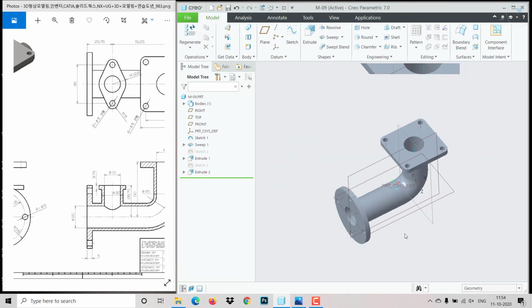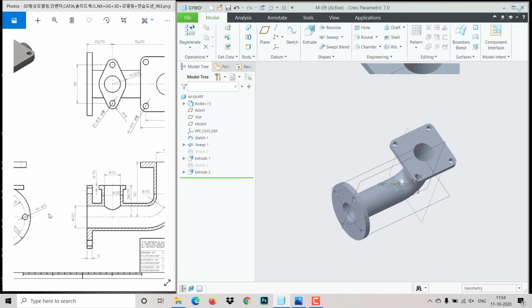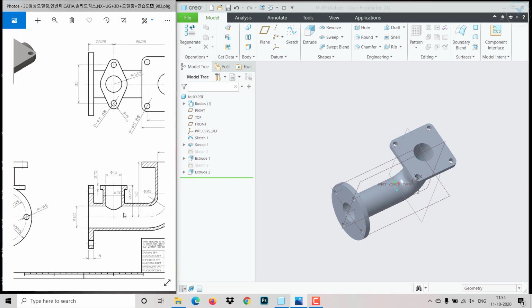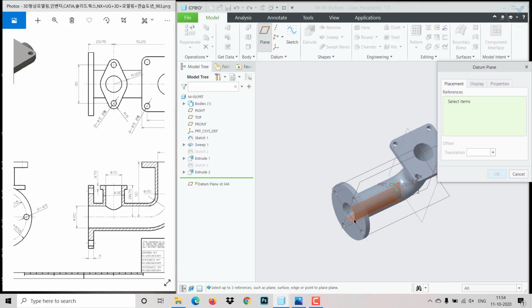Click OK. So now we need to create this feature over here. For creating that, we need to make this plane on top, then only we can create it this way. So for creating a new plane, click on this and use this plane as a reference at a distance of 28.75 minus 3.75, that is the thickness, so you will get 25. So 25 is your offset distance.